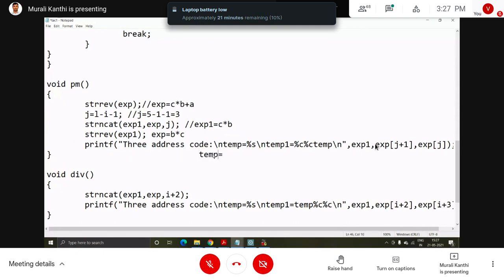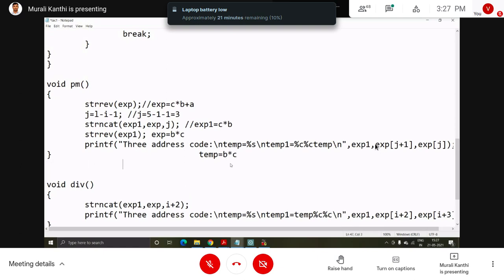Temp, then slash n means the next line. Here exp1, whatever the value is in the exp variable, will be printed. What is there? B into C is there. B into C. Then slash n, the next line.